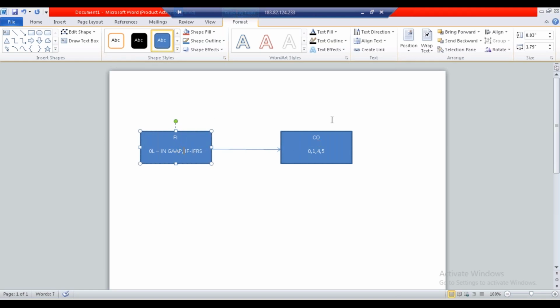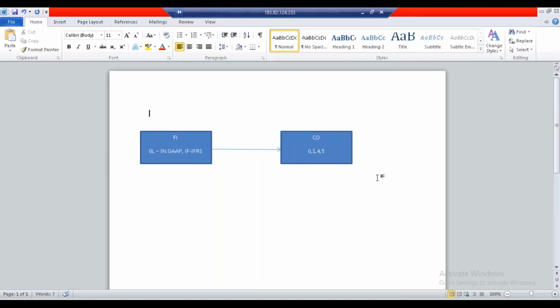So what we need to tell the system is which ledger will send the values to which version of CO. Oh, I see. So do you mean to say that if we have multiple ledgers, those ledgers can correspond to multiple versions in controlling? Exactly. It was not available in ECC. In ECC, only the default was available. 0L will send the values to version 0. This was the default. There was no setting. This was all in the background. We were not even able to see that.